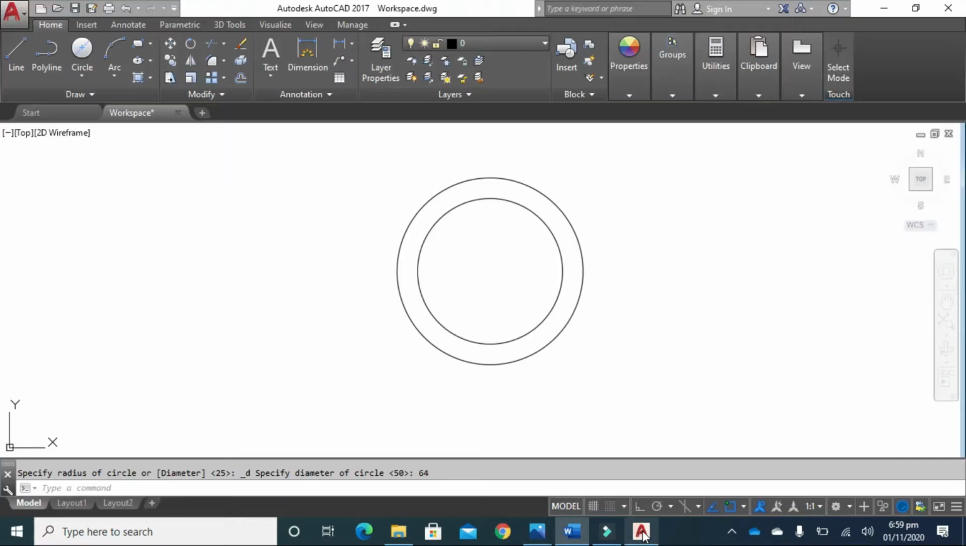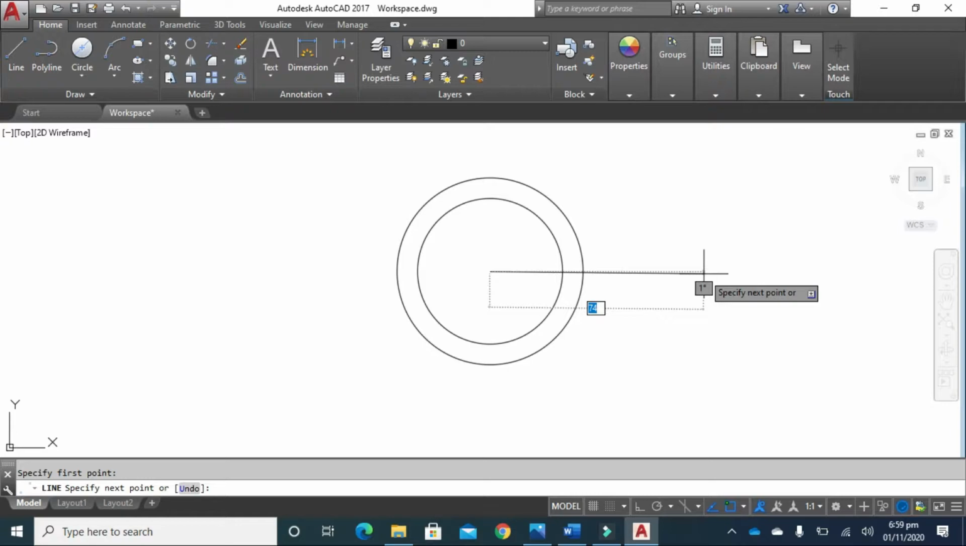So how did we create this? Select line, click here, press F8 from your keyboard for a straight line as we have previously discussed, and click here. Now press escape, press F8 again to deactivate the ortho mode.